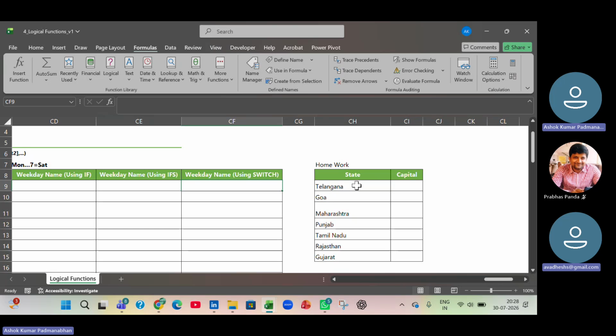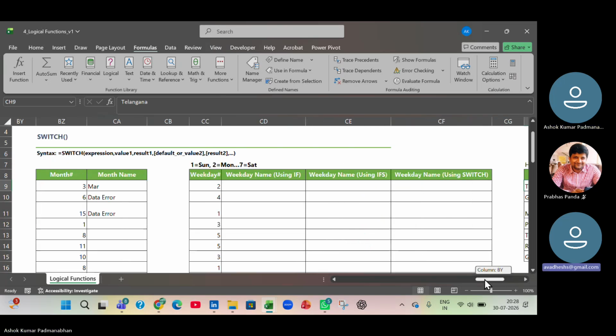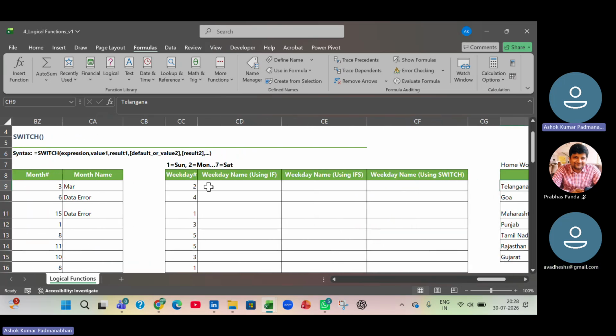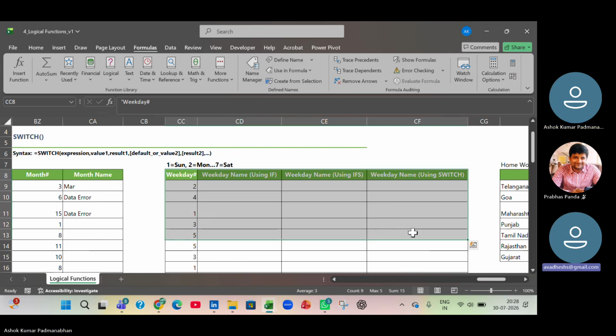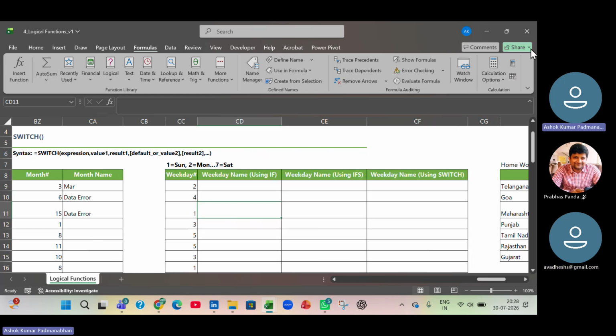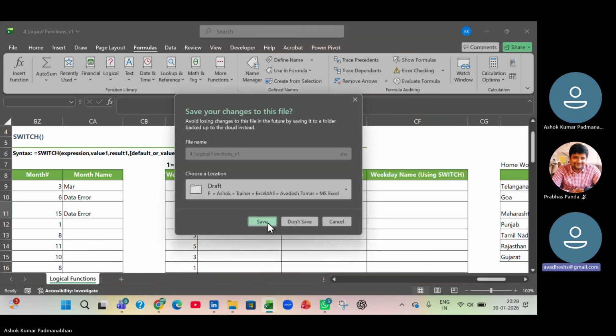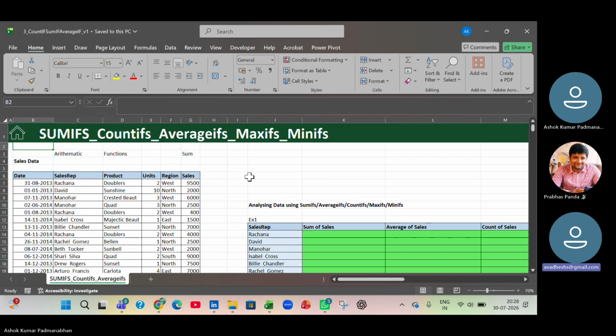Should I copy this now or later? No, in your free time, as homework, do this. If you are unable to do it, I will show you here again. Okay. Now you want me to copy this COUNTIFS now? COUNTIF, SUMIF, AVERAGEIF.